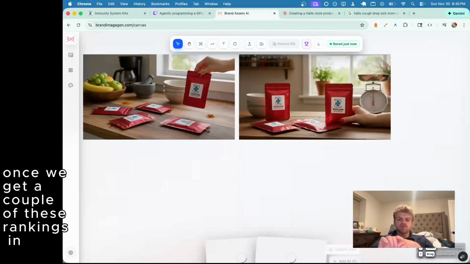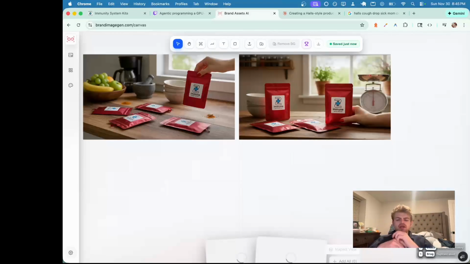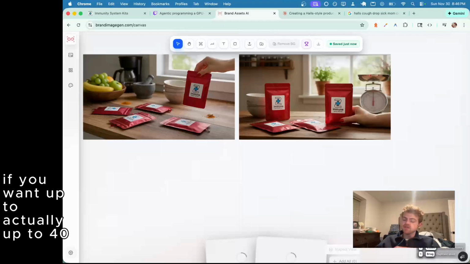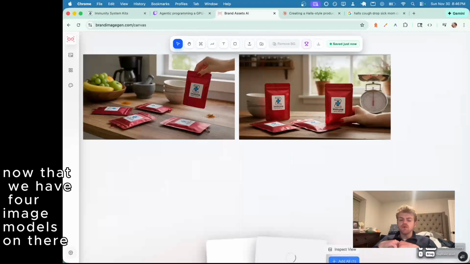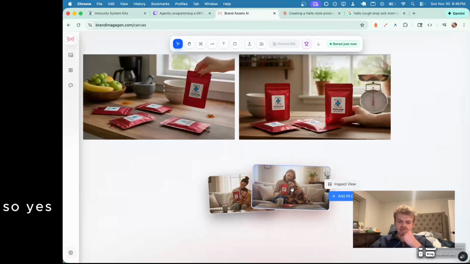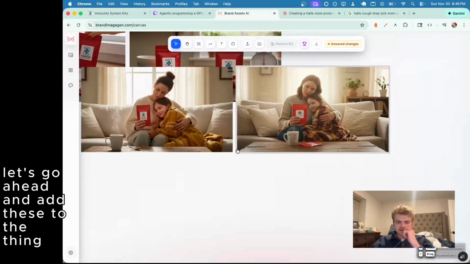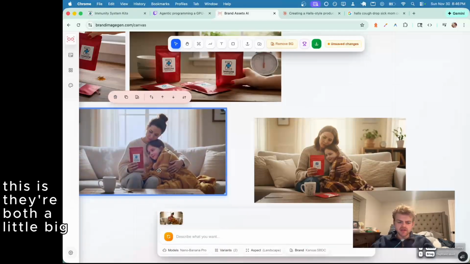Once we get a couple of these rankings in, we're going to just rank with 2. We could rank with more. You could always make more. You can make up to 10 images at once, if you want. Up to 40 now that we have 4 image models on there. So yes, let's go. Actually, they're a little big. Let's go ahead and add these to the thing. They're both a little big.